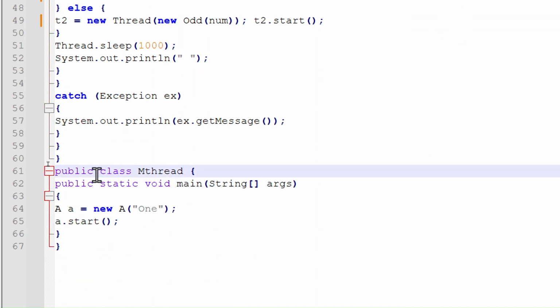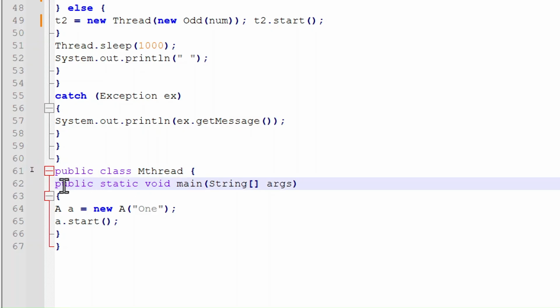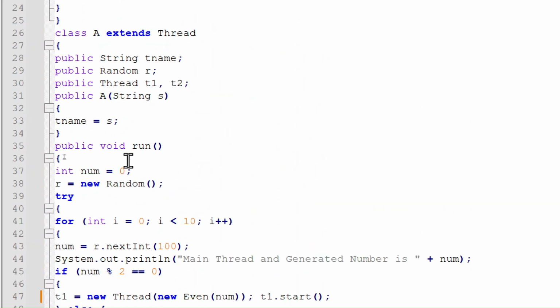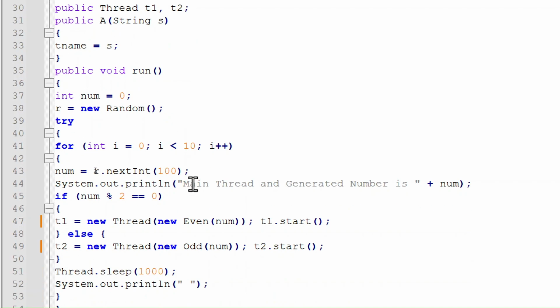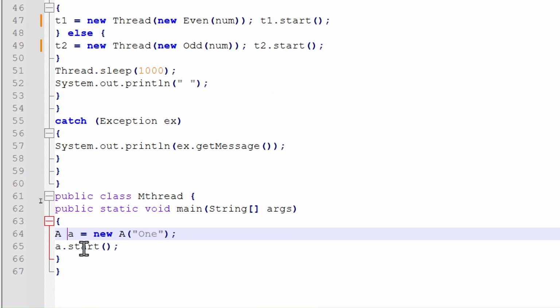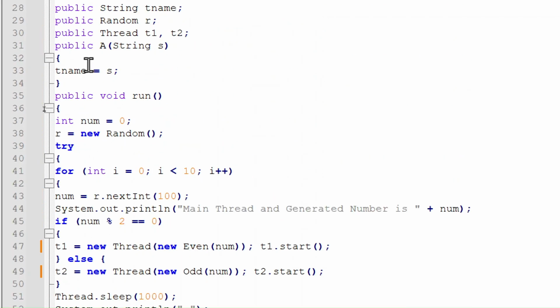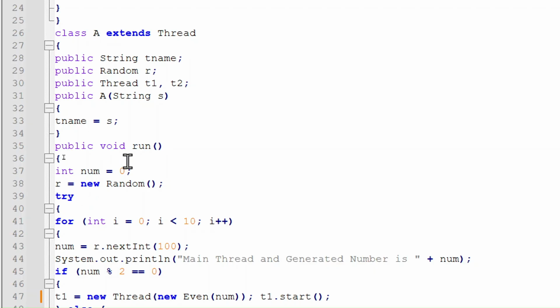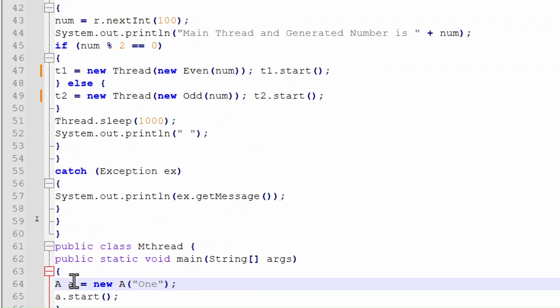I'm going to my main class. This is a public class mthread, and inside it I'm giving a main method, public static void main(String args), and in this I'm instantiating the new A class. A is a constructor and 1 is a parameter, so it gives the thread name as 1, and then a.start. So a is the object, and a.start will call the run method of class A. This class A is here, and the run method is called by a.start.